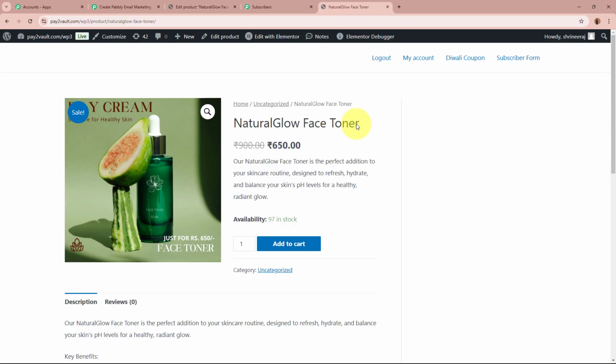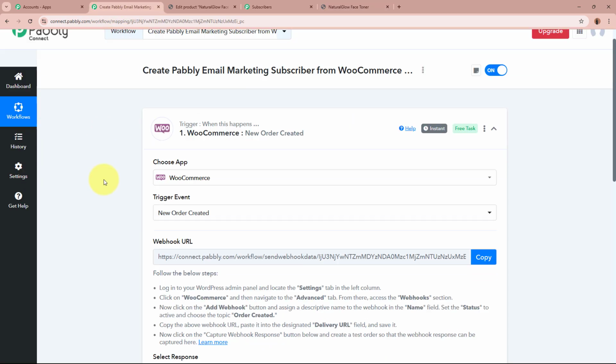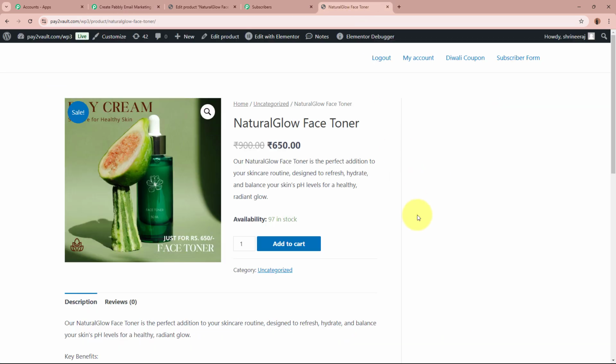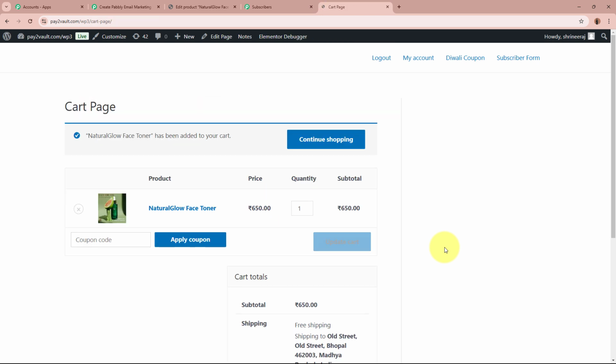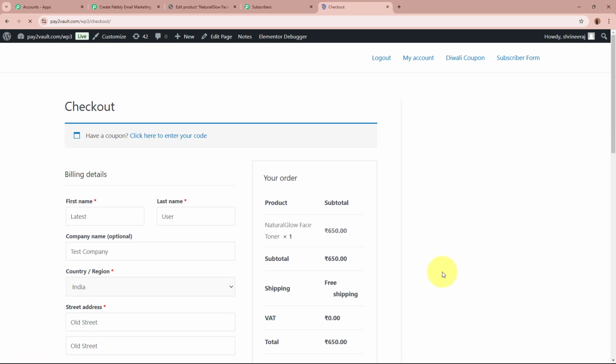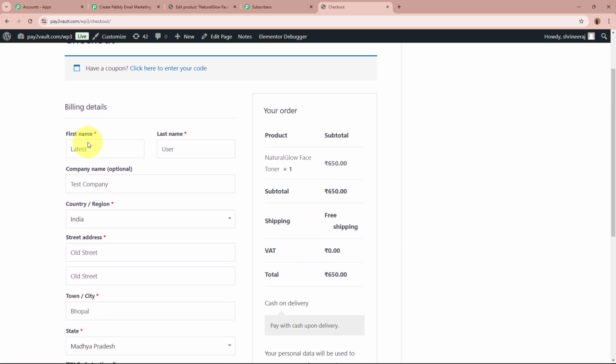And now I'm going to create a new test purchase using WooCommerce. And as the order is created, I'm going to check whether Pabbly Connect captures the response of it or not. For doing that, I'm going to click on this add to cart button right here for the test purchase. This is the order right here. I'm going to click on this proceed to checkout button now. After that, it is asking for the customer's details. We're going to fill in the details. Firstly, for the first name over here, I'm going to write it as test.